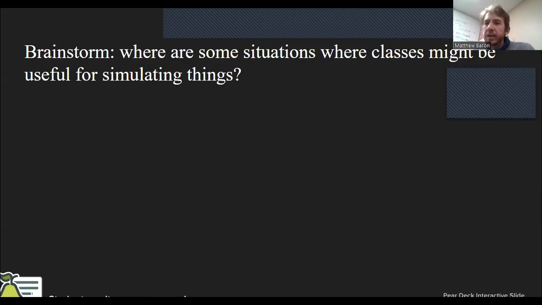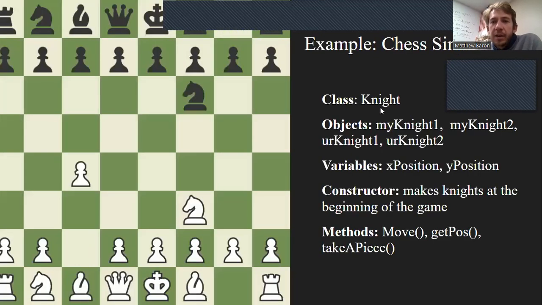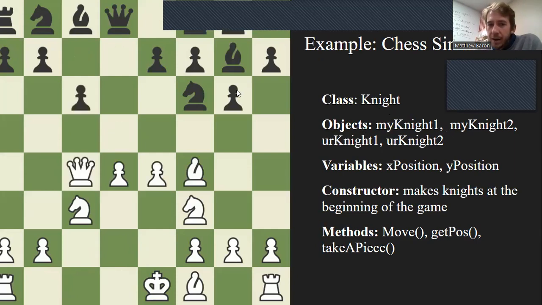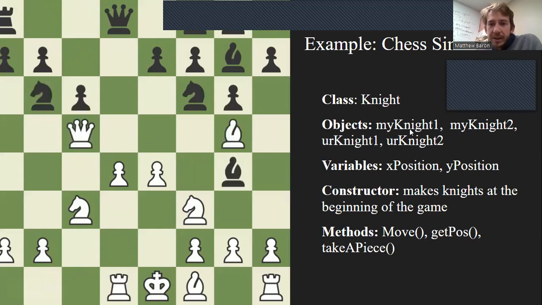So now that we know that, let's remind ourselves what the components of classes are, and where some situations might be useful for simulating things. Let's say that you and all of your friends are playing this chess video game that's online. And maybe you have a class for every piece, like the knight in chess. You're eventually going to make some objects of the knight, which are the actual copies that exist. And a chess game has four knights, two on one team and two on the other. So it makes sense that we might have my knight one, my knight two, your knight one, and your knight two.